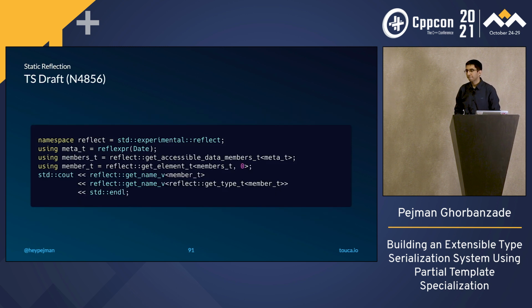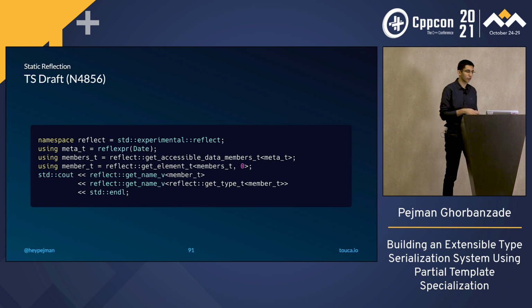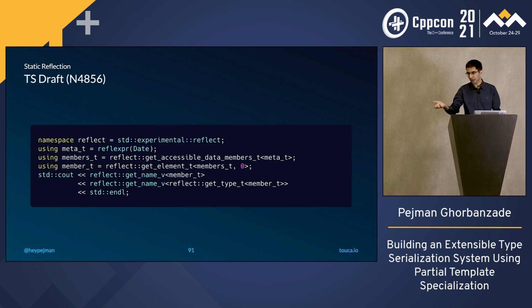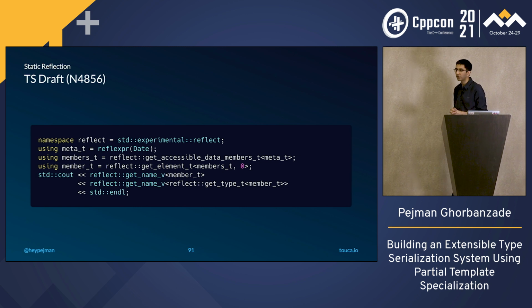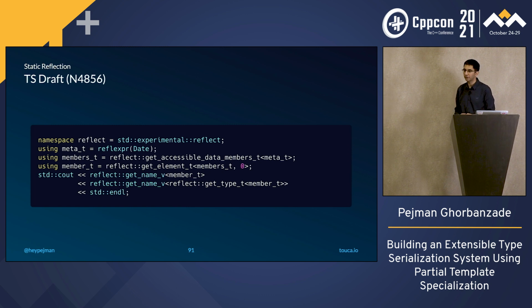So now, in addition to just finding type names, we can also find the name of data members, even if they are not public. So in this case, I'm using get accessible data members. Again, I'm defining it as a type alias, and I'm then printing the information that I want.